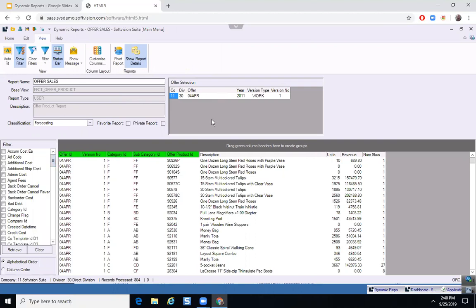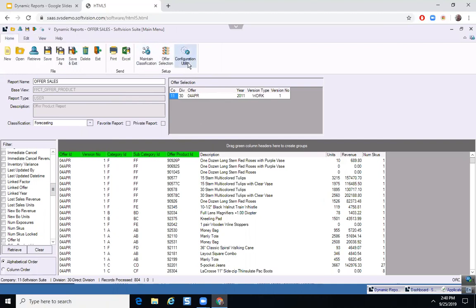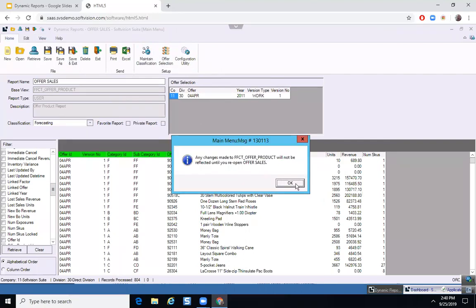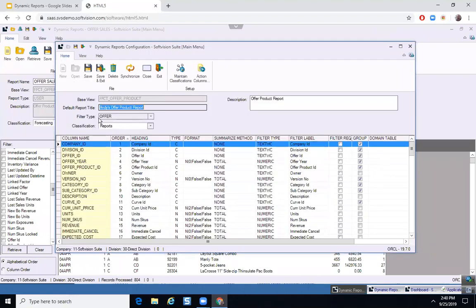Now, you could still filter other fields here, but if you're going to use this offer filter, don't select the offers here. The advantage is you could select different versions that are here. And how is this set up? Well, if you go to the configuration utility, you could see that this filter type is offer. You see that? So filter is offer.